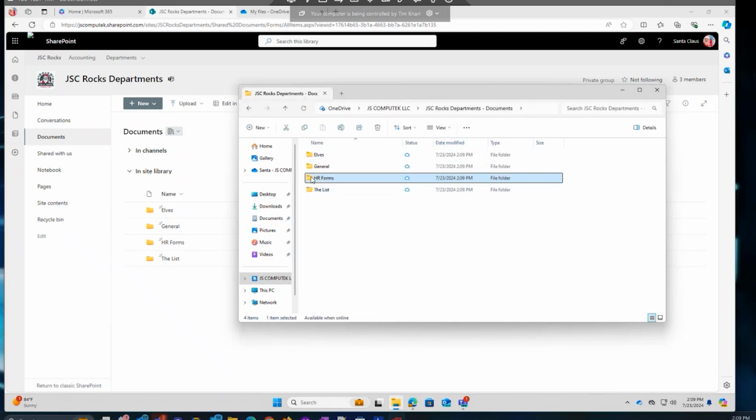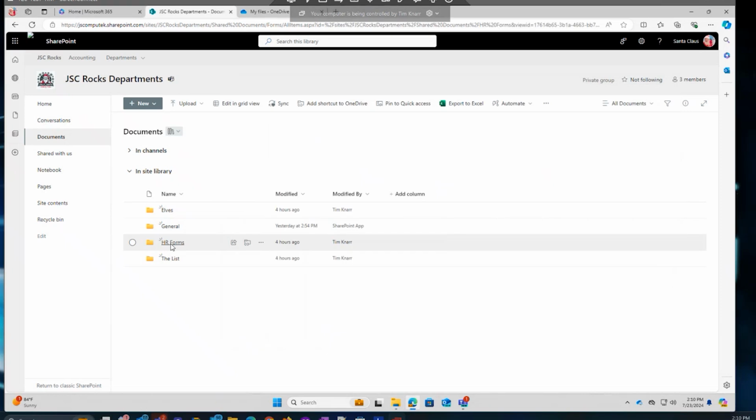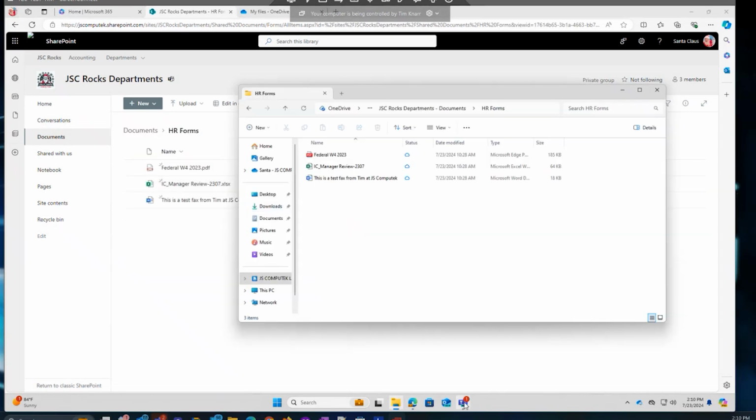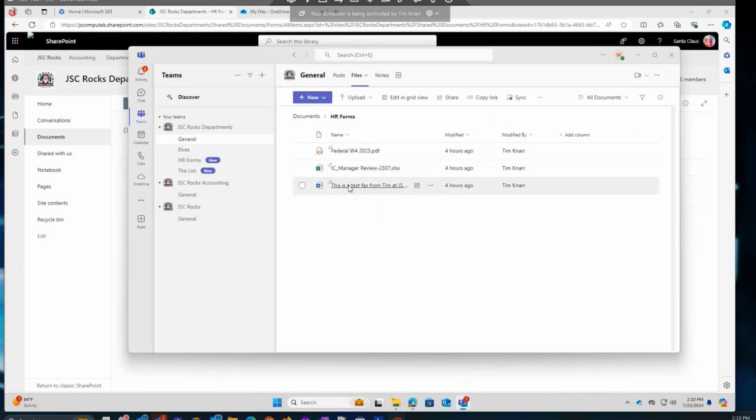I will tell you that over here in the HR forms section, those did already sync. So here are the files under their typical HR type forms you would see. When I go here in HR forms, it's the same files you can see. And when I go into Teams here in HR forms, same files. So I can get to those files in any of the three areas, plus your mobile device, if you have Teams on it or the OneDrive client.